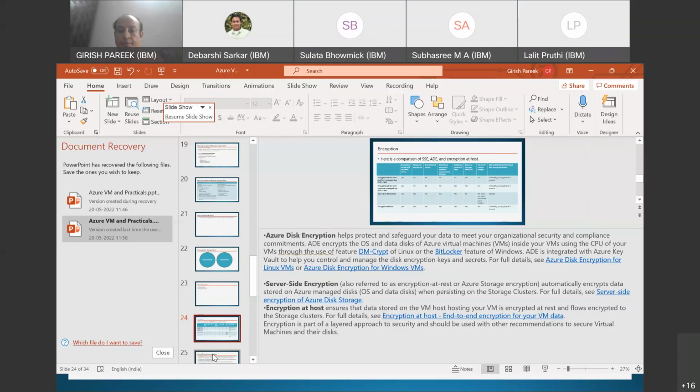Now, encryption at host. Ensure that the data is stored on the VM host, your VM, in encrypted mode at rest. So there is a check. You will see when you're creating your VM that you have an option of encryption at host. If you're choosing encryption at host, that means you are keeping your data at rest and you want to put it into your encrypted bucket for your storage cluster.